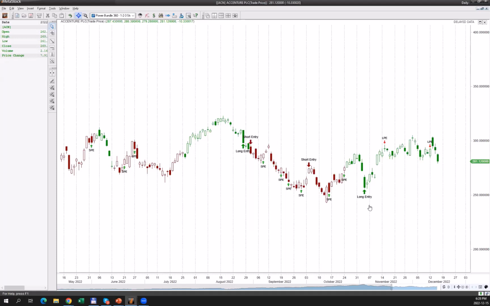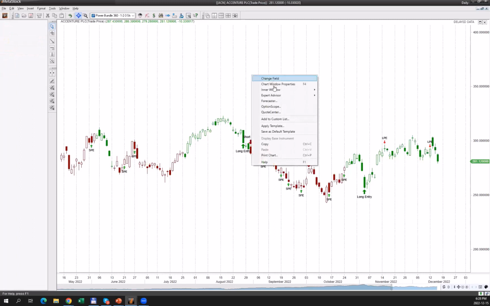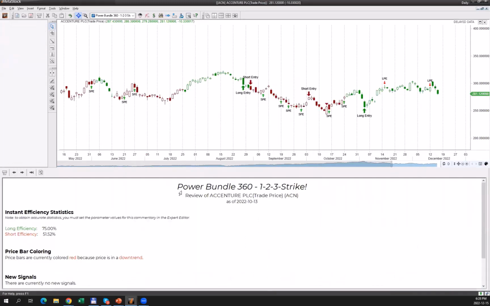What's also really cool about MetaStock, and this is quite unique for MetaStock, is the expert commentary, which shows you additional information about the expert applied to the chart. In order to open up the commentary, all you need to do is right-click on the chart, go to Expert Advisor, and go to Expert Commentary. This will open up a sub-panel, as you can see here, with additional information about this indicator.